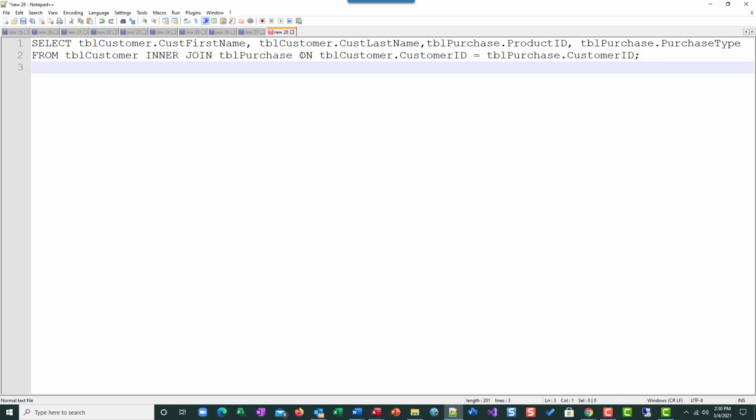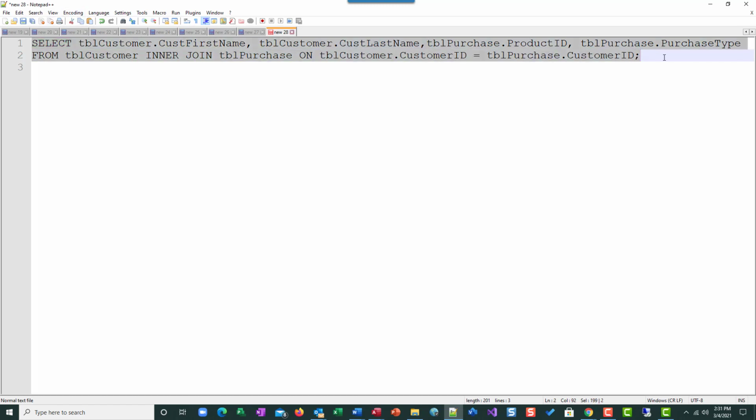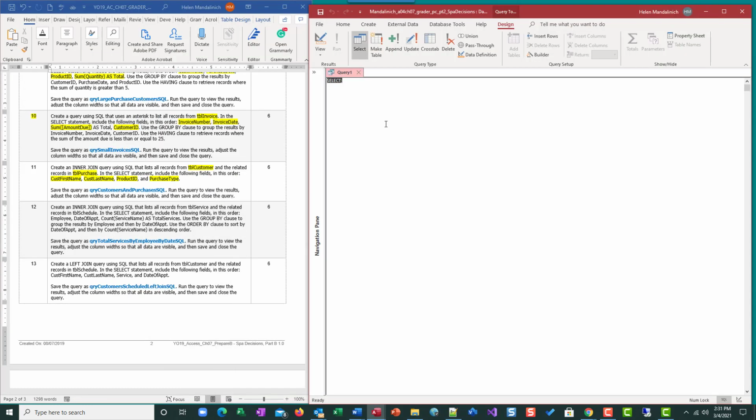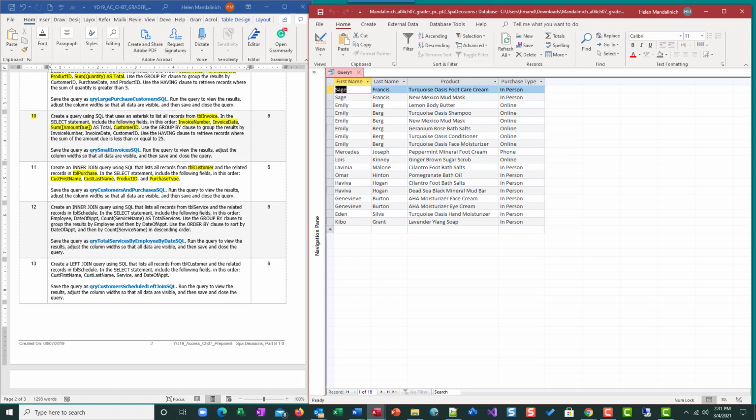So this ON statement is listing the two tables that we're joining and the field in each of the tables that is common. It doesn't have to be the same name, remember, but it has the same data. So this would be the primary key and this would be the foreign key, right? So let's see if this works. I'm going to copy this in and run it. Let's see what I get.